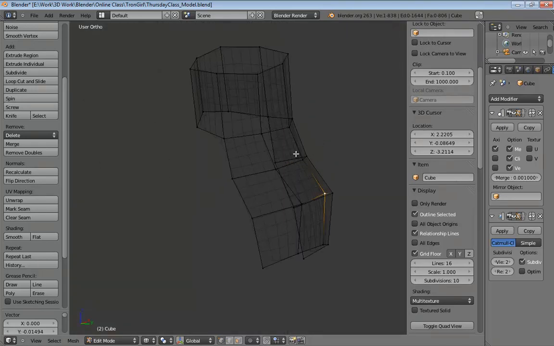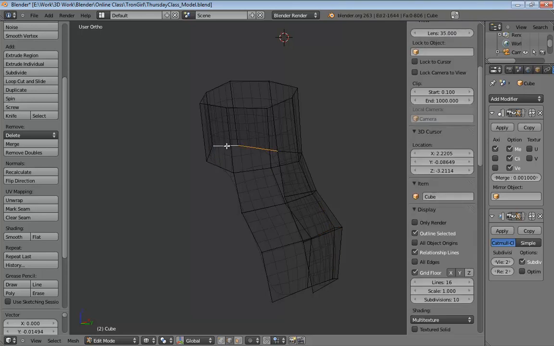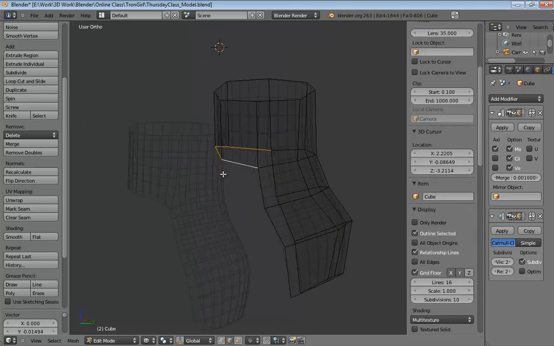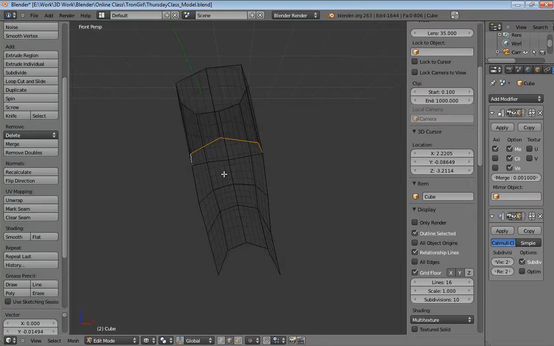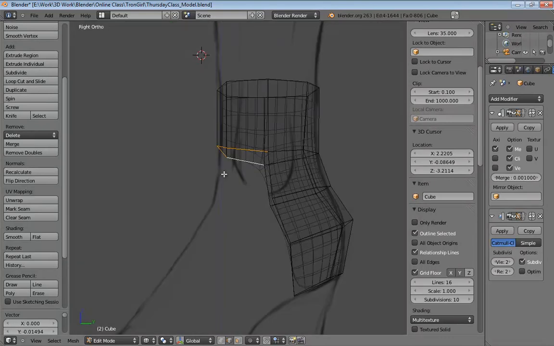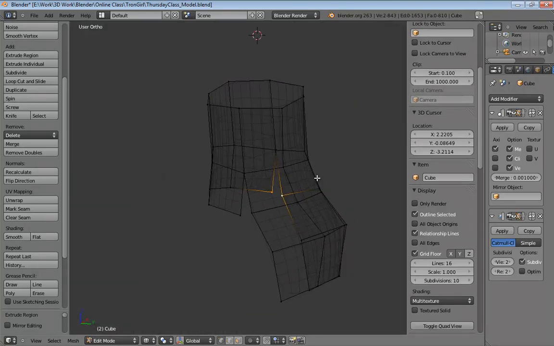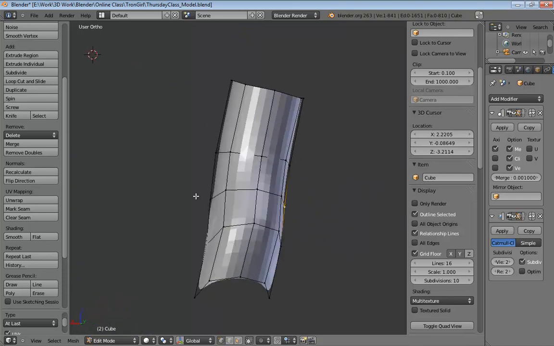And then what we'll do from here is grab these edges here at the front. So there's 1, 2, 3, 4. Go here to the side view. Let's extrude these down, like so. Come over here to vertices, and merge. And vertices, and merge. Okay, so here's our shape so far.